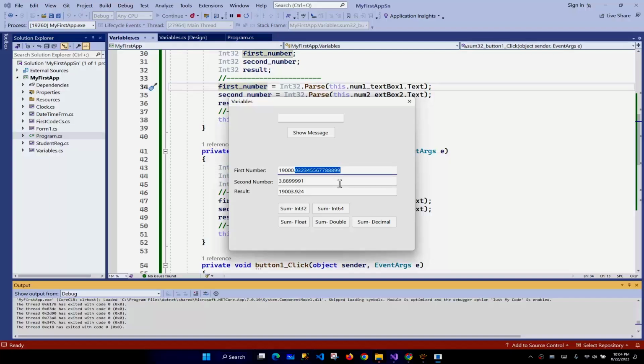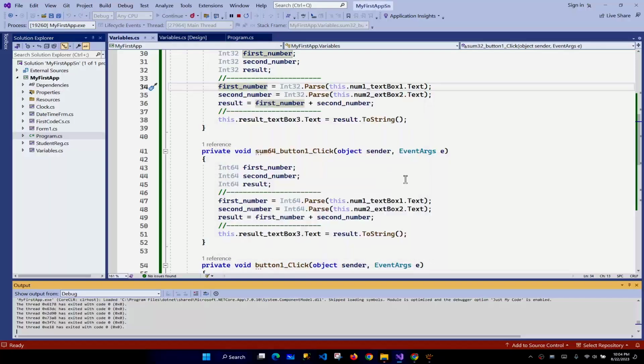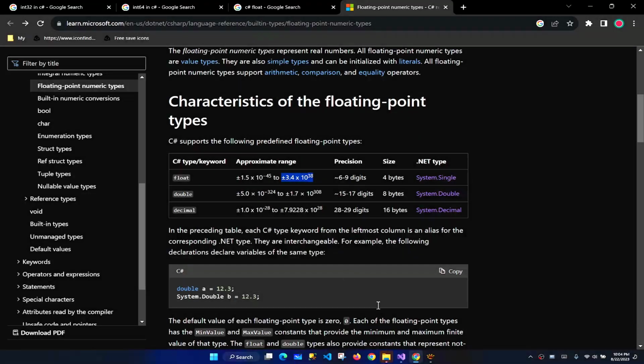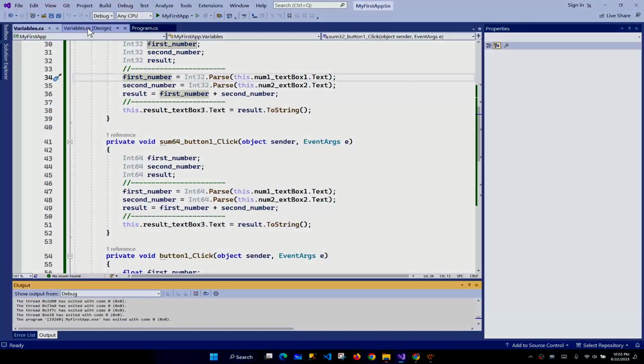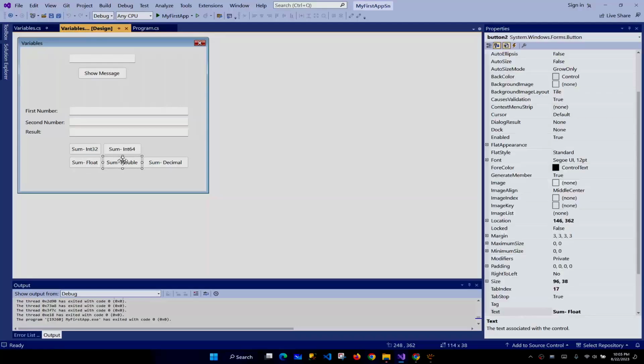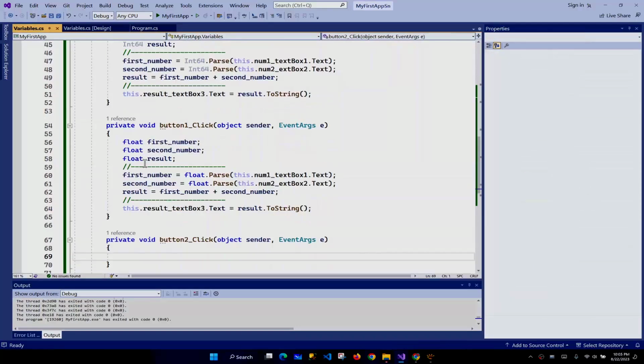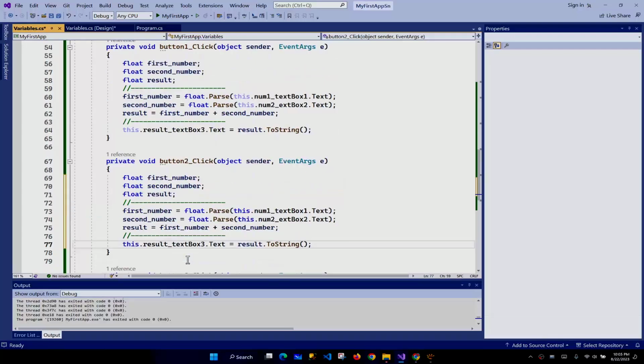So let's start working with the type bigger than the float, and if I take a look over here, it is the double. The double is the number between this up to this one. It's a really big number, and its precision is 15 up to 17 digits. Now let's come over here, come to this one, and after that I have the double button. Select this and come over here, copy and paste over here.